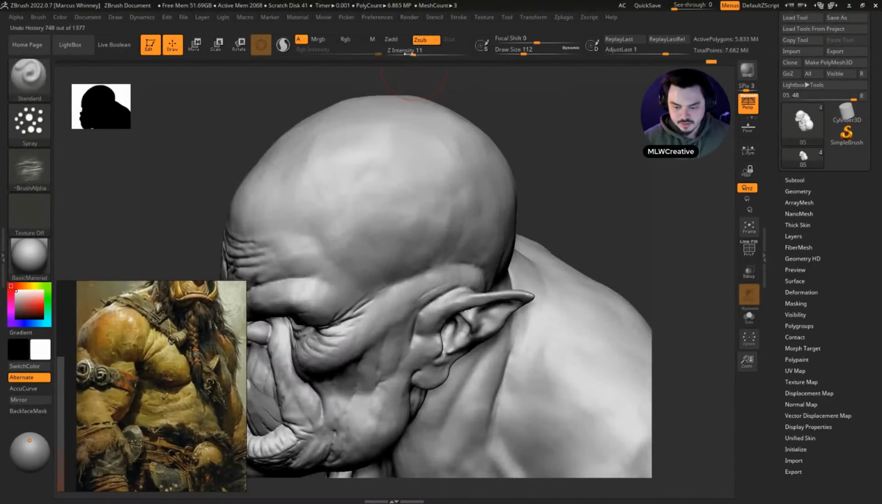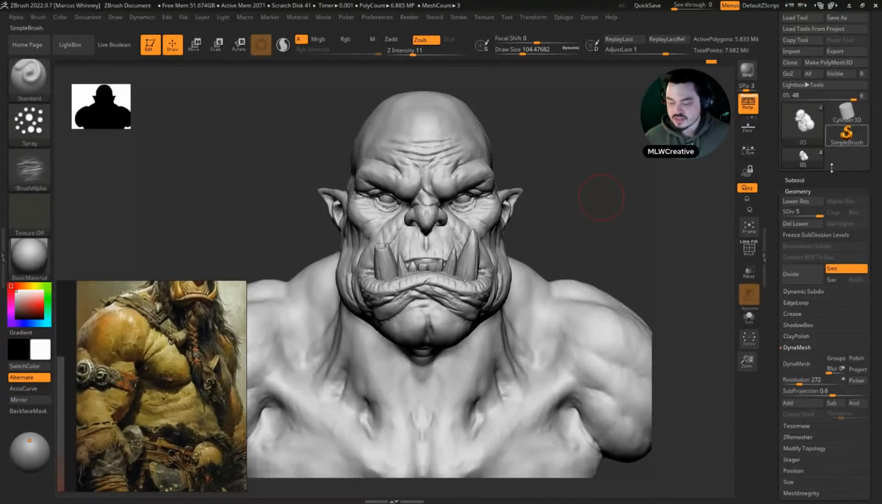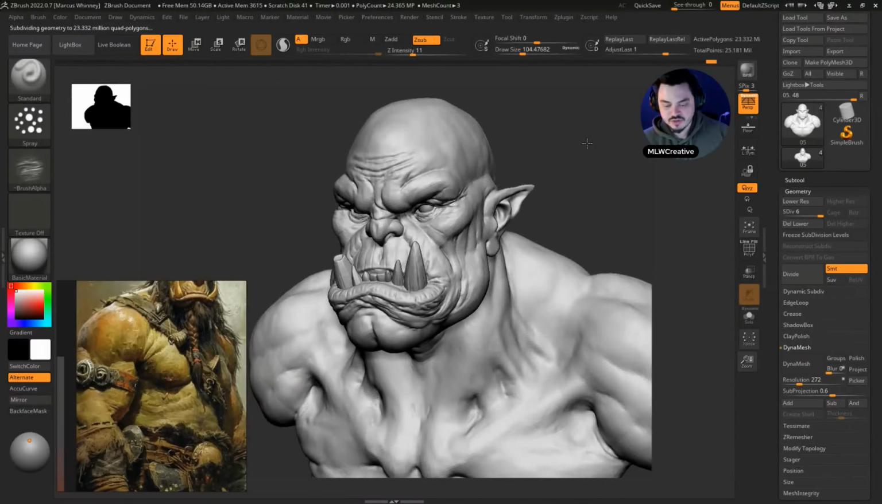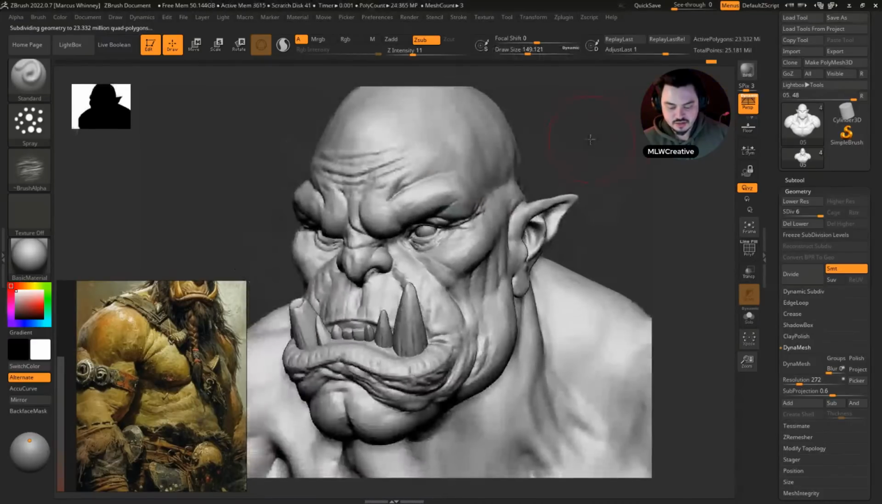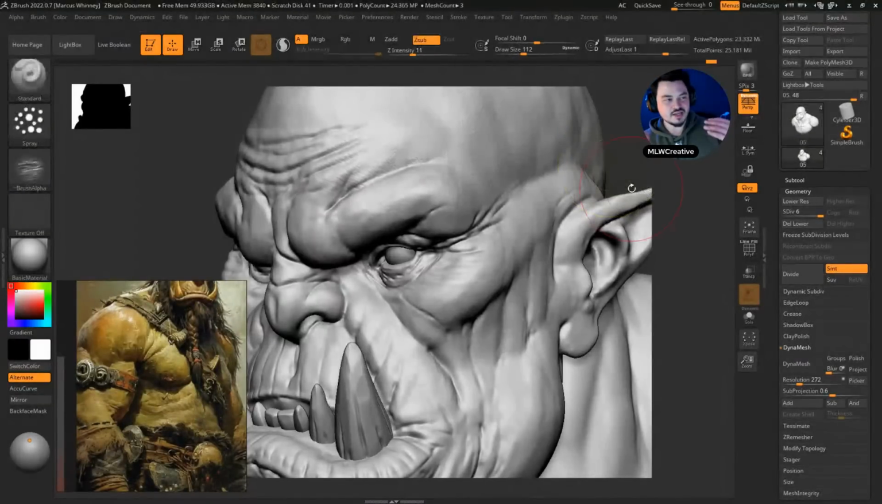Cool. I might have to actually subdivide this character one more time for these details. We are sitting at subdivision level 5 at the moment, but I think my computer can handle subdivision level 6, which would then take it to 23 million polygons. And for this type of surface detailing, you're going to want a really nice high number, otherwise it just looks so pixelated, you know?